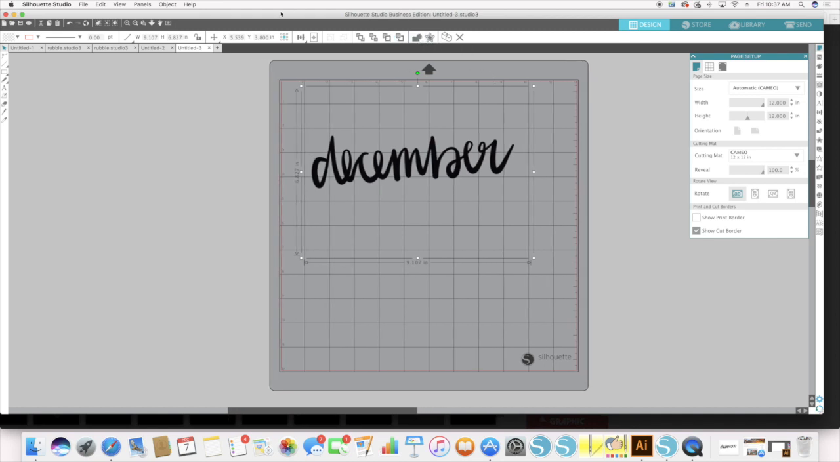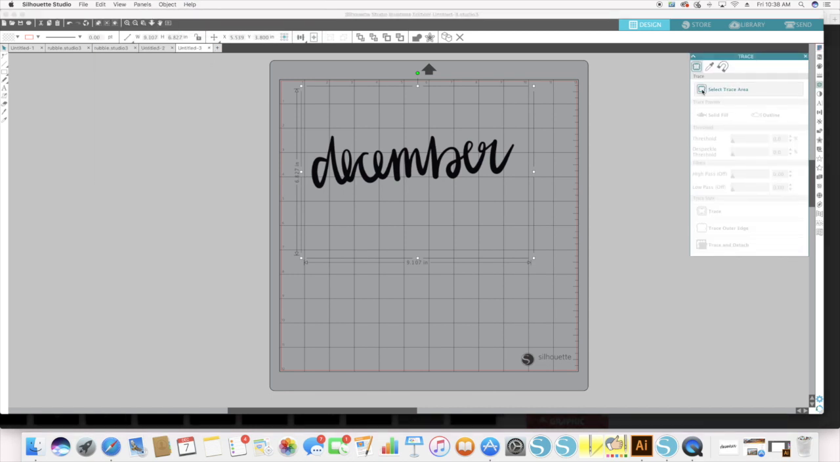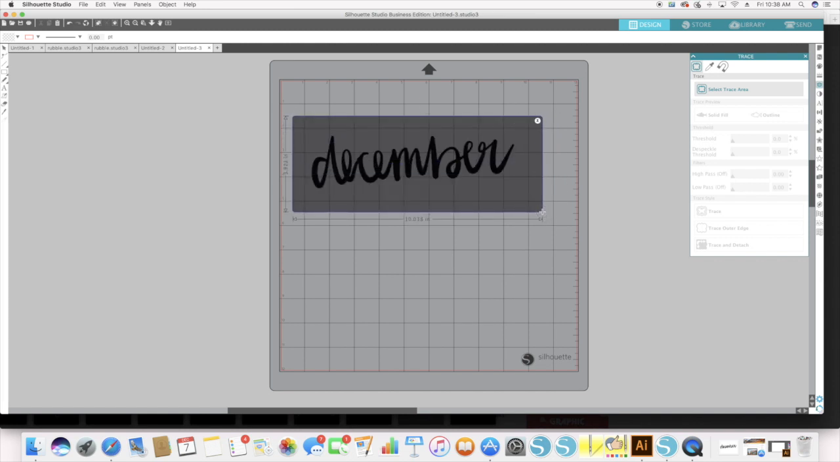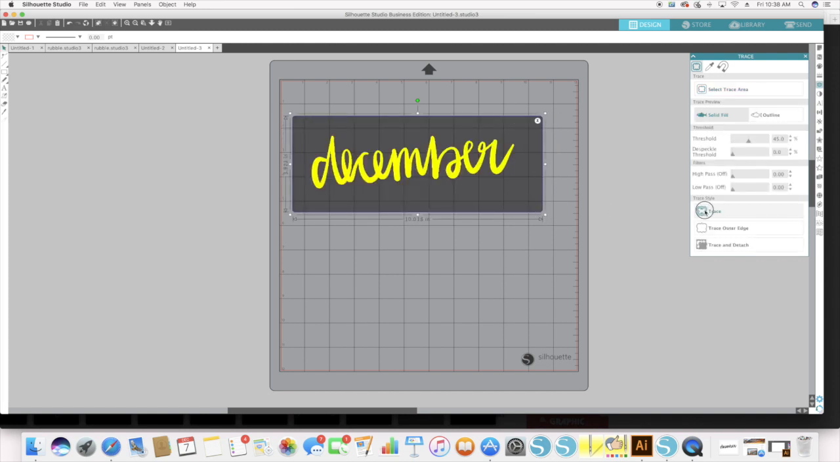Let's see, I never know where to find the trace panel up here. So what I normally do is I go to help, and then I just start typing in trace, and then I pull it up that way. So now I'm going to select my trace area, and I'm just going to click and drag over December, and now I can hit trace.